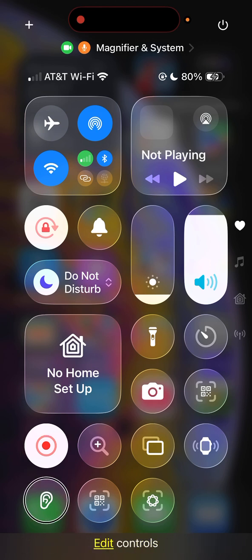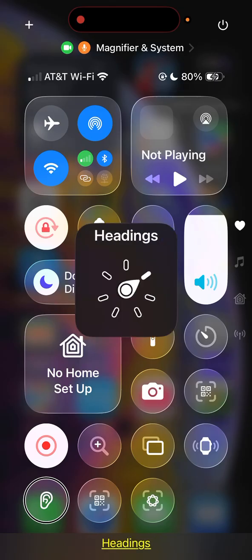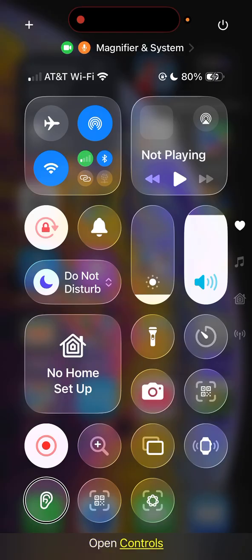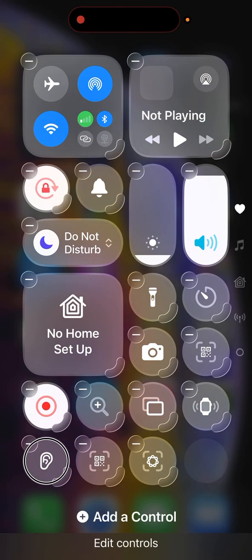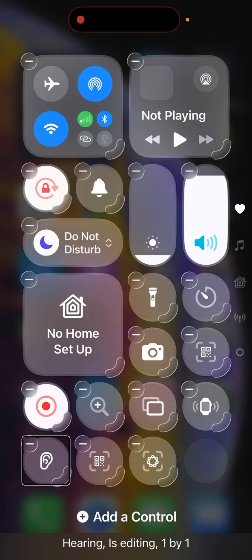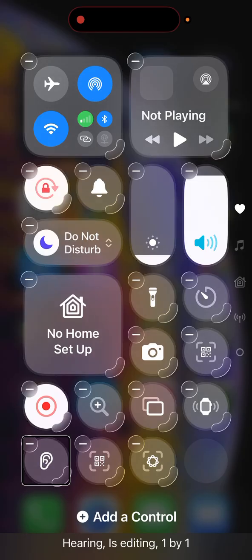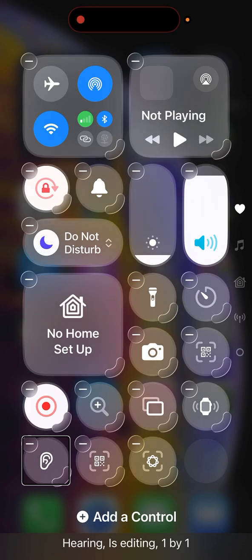Hearing devices. Open controls. Edit controls. Activate. Default. Open controls. Character. Actions. Headings. Actions. Make sure I'm on actions. Open controls. Edit controls. It bounced me out. Okay. Hearing is editing, one by one. So mirroring is editing, one by one. So this is the size of each feature. You can change the size of each feature in your control center. If you're strictly relying on VoiceOver and not your vision, that's really not going to matter. It's just how big each of these shows up in your control center.